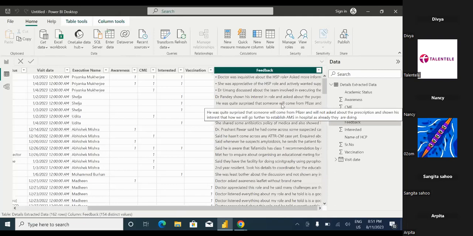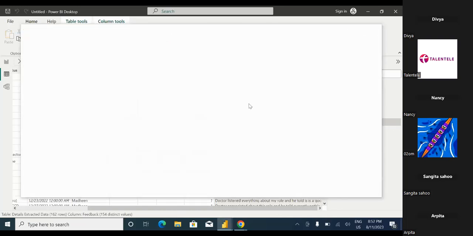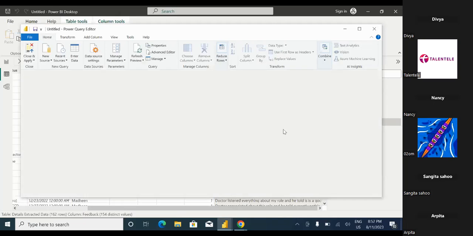But apart from that, how do I extract valuable insight from this text-based data? That I am going to show you. So how will we extract valuable insight? For that I use a strategy of conditional formatting. Now I'll show you what exactly conditional formatting is. In terms of transforming data, this is what we need to do, and we do it in Power Query.